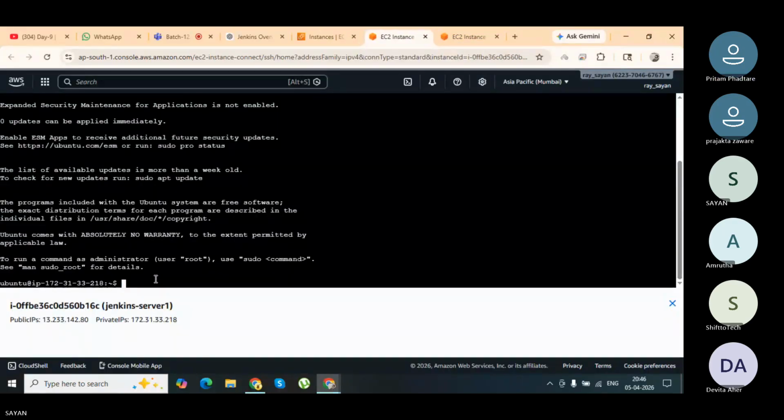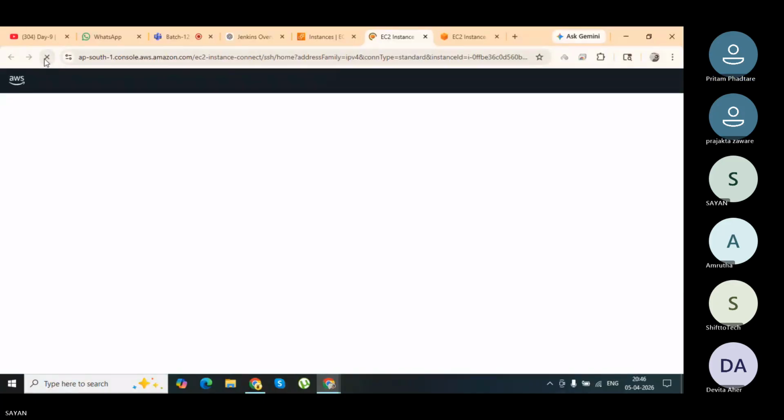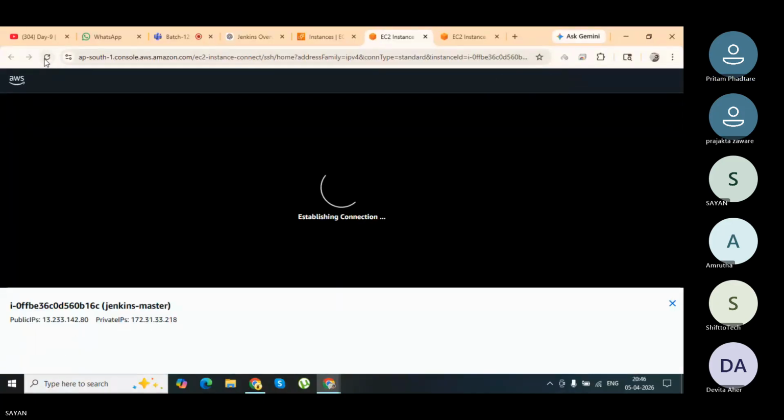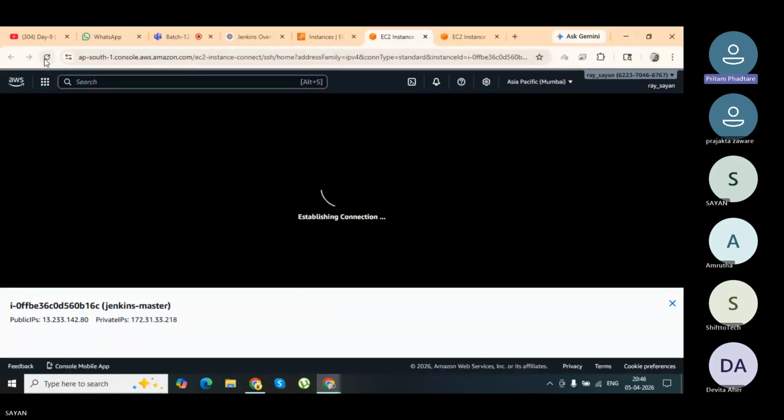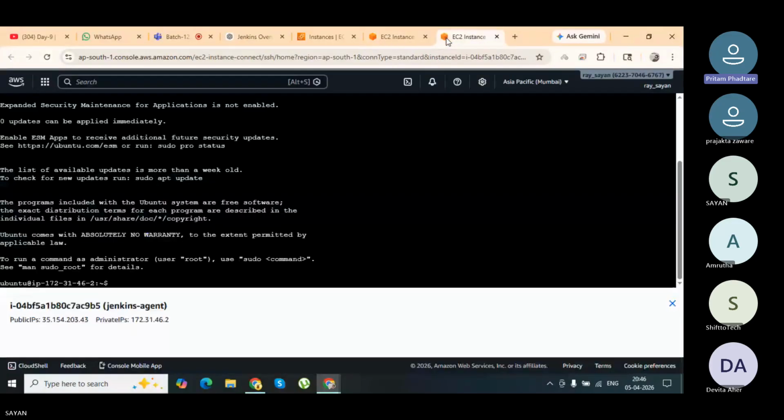So this is the terminal of your Jenkins master, right? Can you refresh this tab once? This is the terminal of your Jenkins master, and the next tab to it is the terminal of your Jenkins agent.